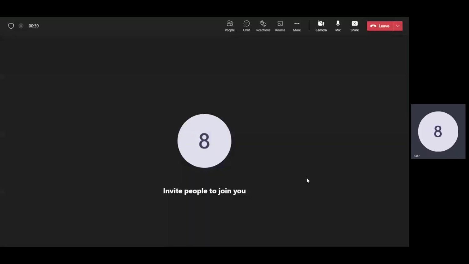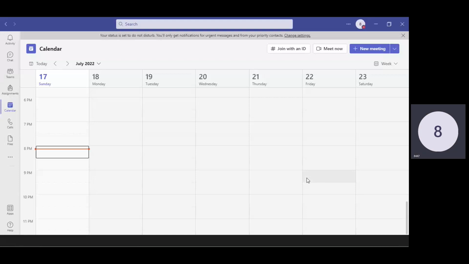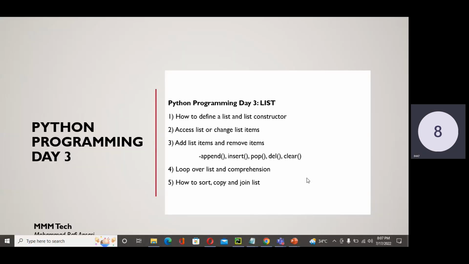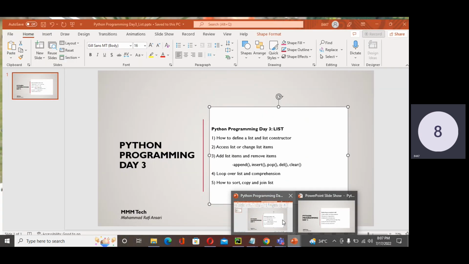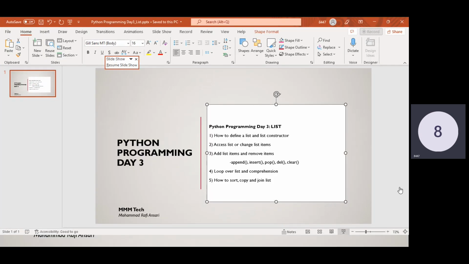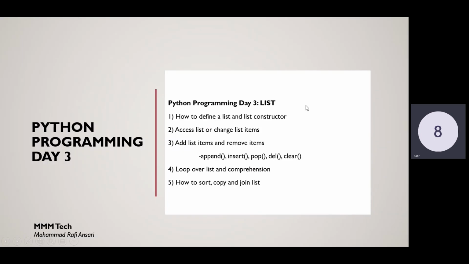So today we have day 3, and we are going to discuss the day 3 Python programming concept. Okay, so these are the topics which we are going to cover for the list.